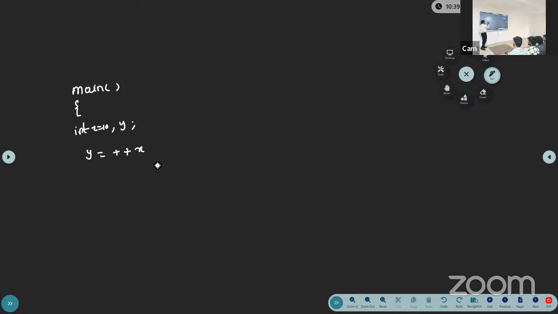What type of operation is it? What increment? Pre-increment. Because first you are giving the increment operation, then there is the variable. That is called pre. What type of operation is it? Pre-increment operation. Okay, as of now, we will keep it here.